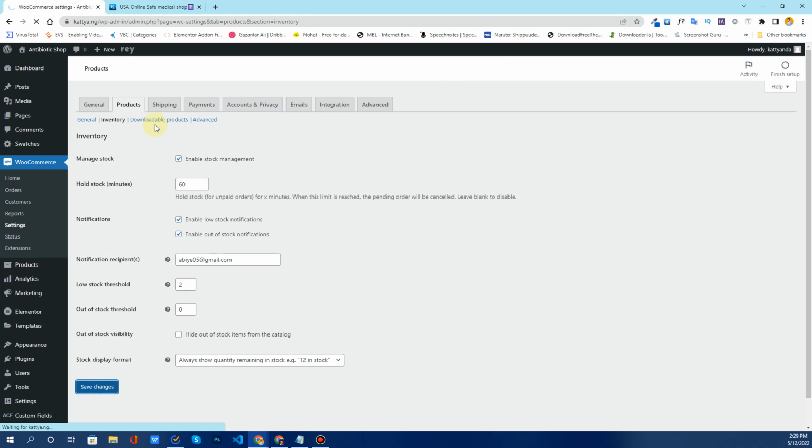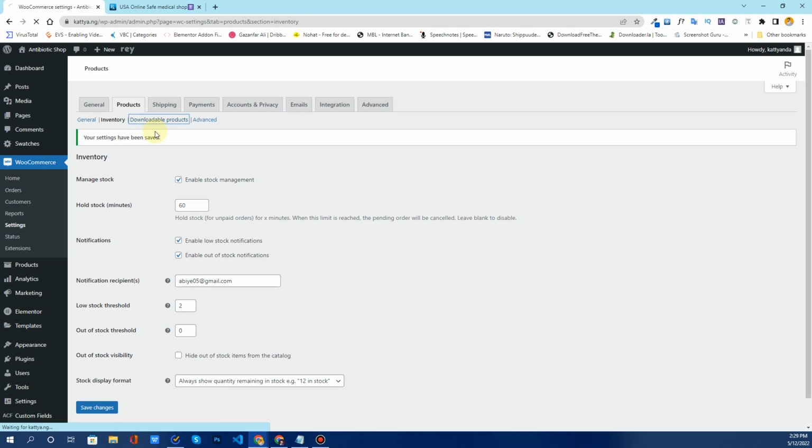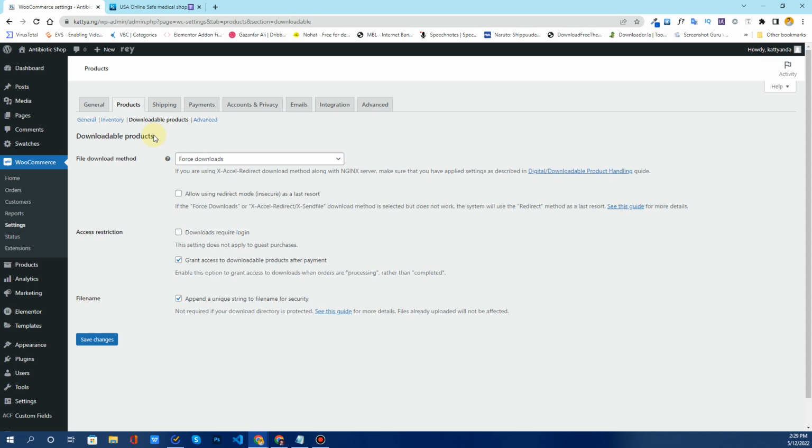Now the next thing under the product tab is the downloadable products. If you have a store for digital download goods such as ebooks, then you might require these settings, but if you are selling physical products, then this setting is totally irrelevant for you. If you are selling ebooks or any other digital license or any other digital products, then you might require these things. So you can choose if the file download method is force download or redirect or send file or redirect only.